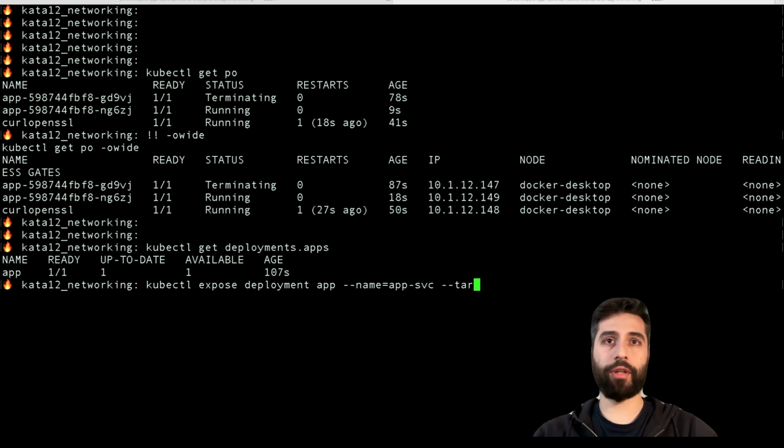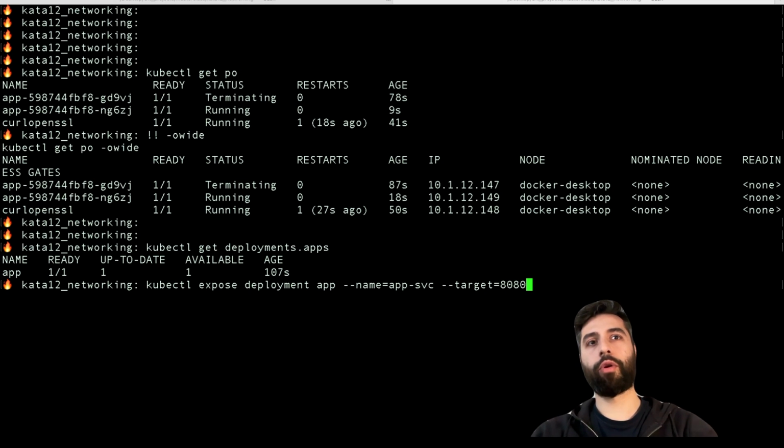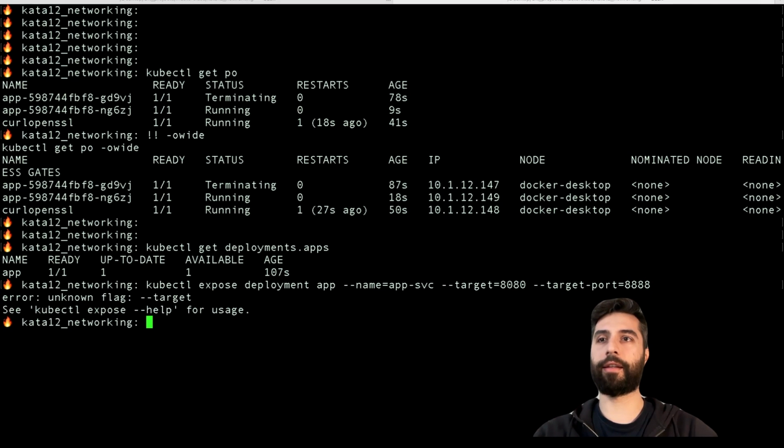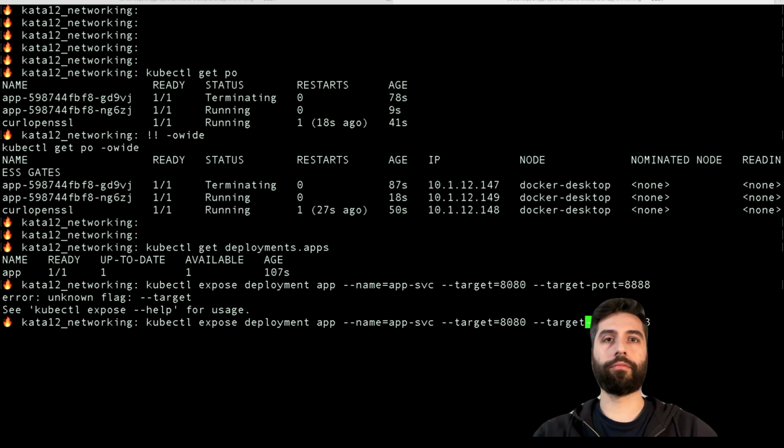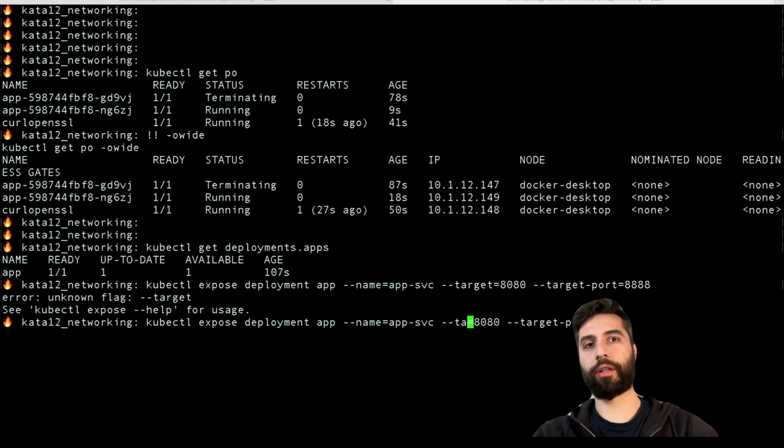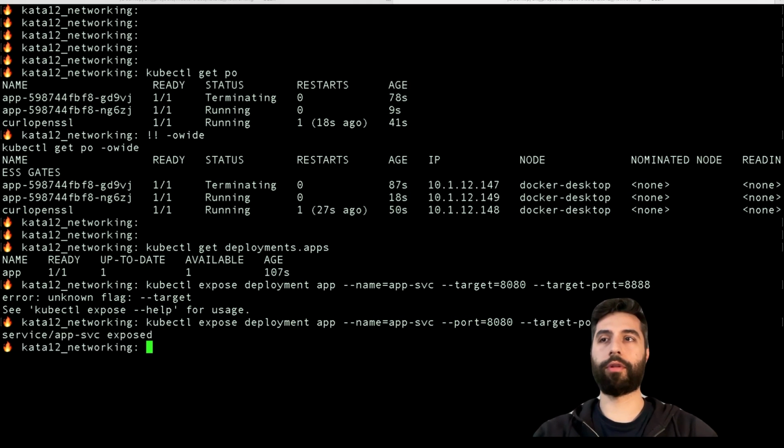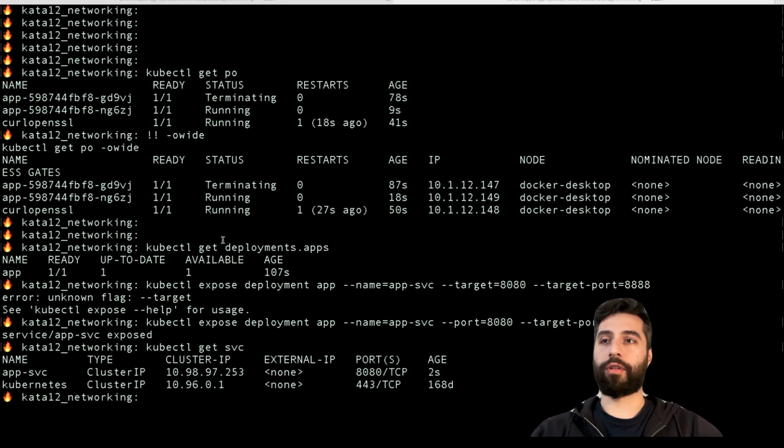And last but not least, we can play a little bit with the ports. We want to run it on port 8080, and of course we know that our application runs on port 8888. And here it's actually port, not target port. And now we can see that we have our service created.